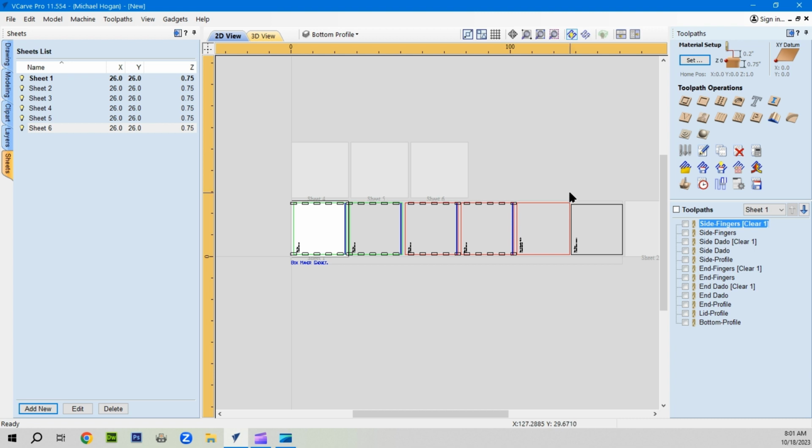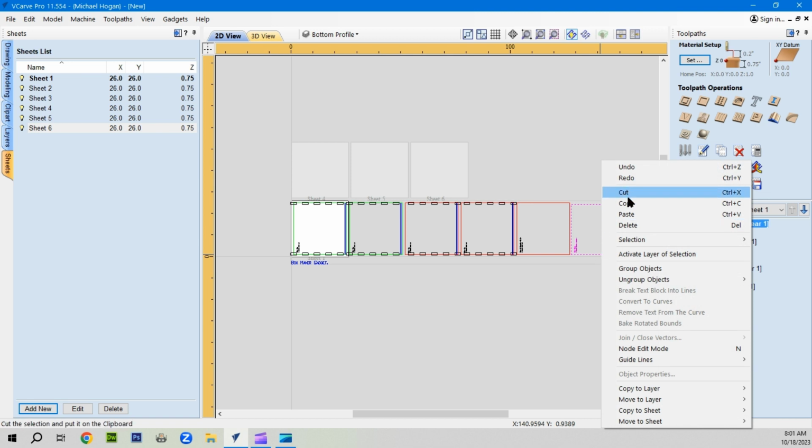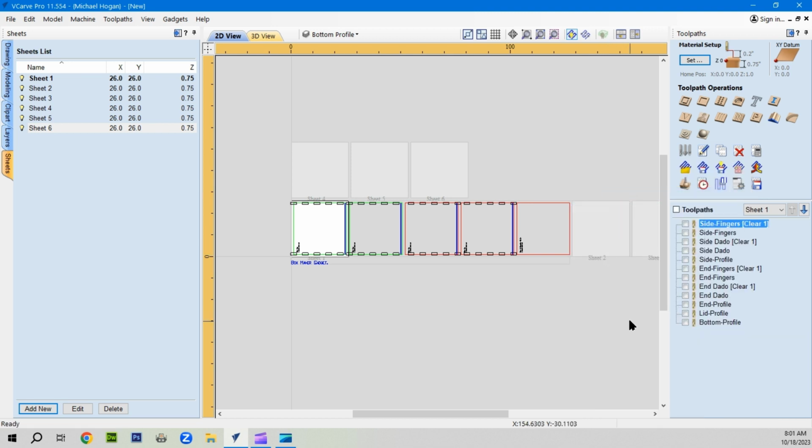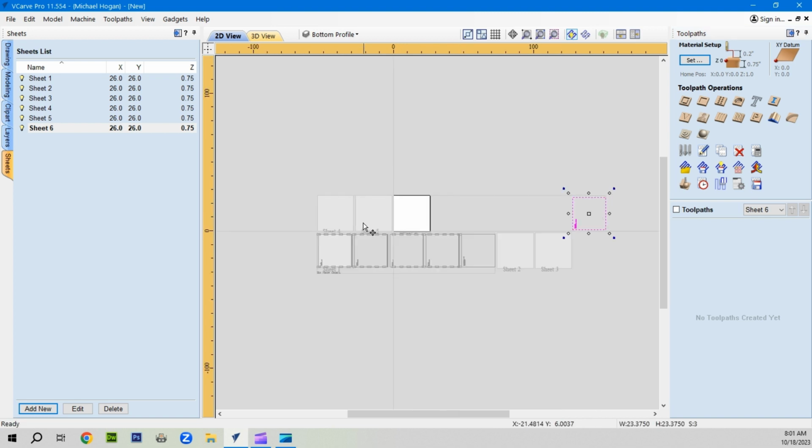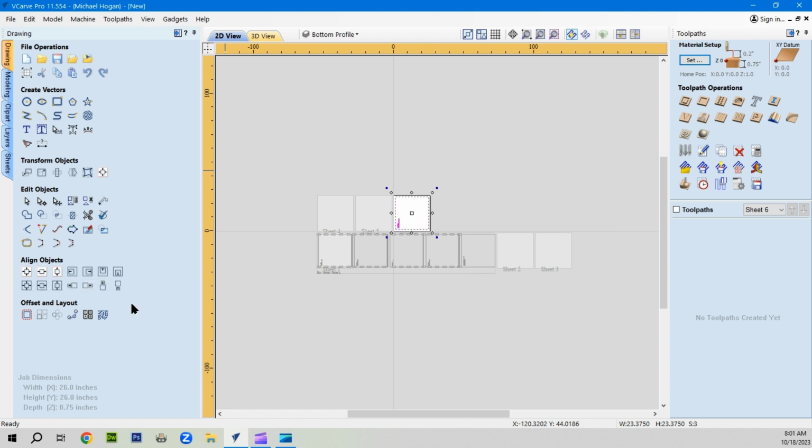Go ahead and highlight the part that we want to move. Okay, that's going to go on sheet 6. That's the bottom. So we right click, cut, and we go to sheet 6 and we right click, paste. And of course it pastes it way over just like it was on sheet 1. Now we go to the drawing tab and center it to the sheet. That one is done for the time being.